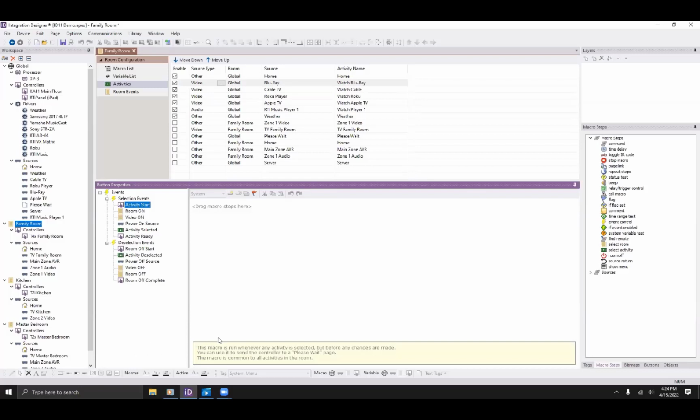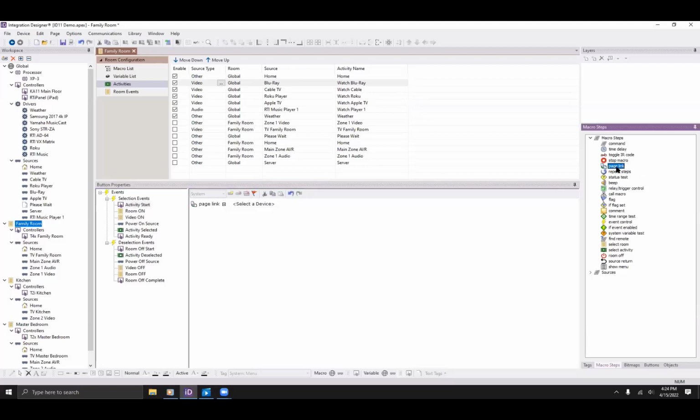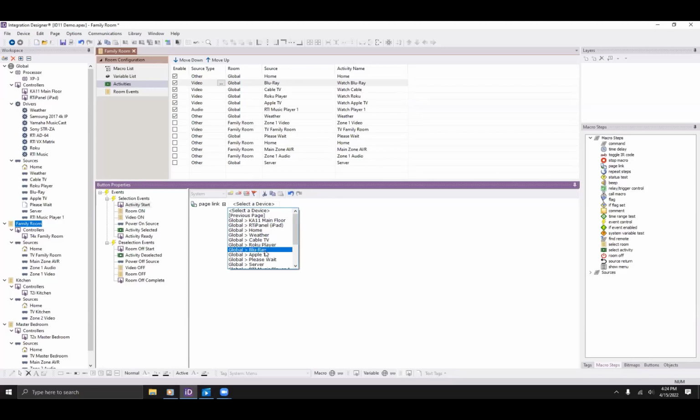If you read this section here, it says this macro is run whenever any activity is selected, but before any changes are made. You can use this to send the controller to a please wait page. And it's common for all activities in this room, so you only have to program it once for all these activities. If you've got a please wait page, which I happen to have, I'm just going to page link to my please wait page. If you don't have a please wait page, leave it empty.